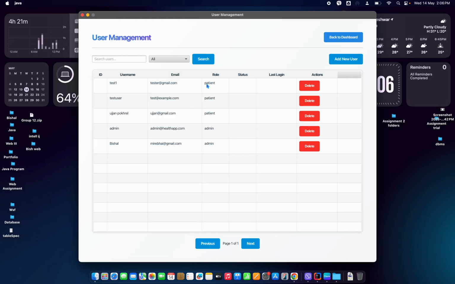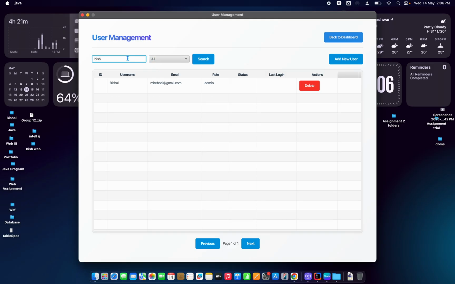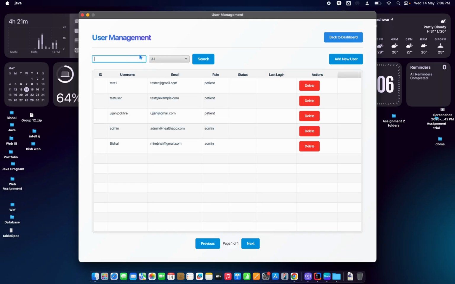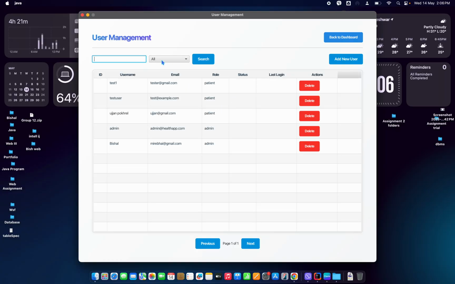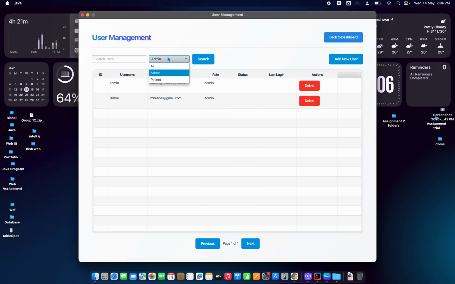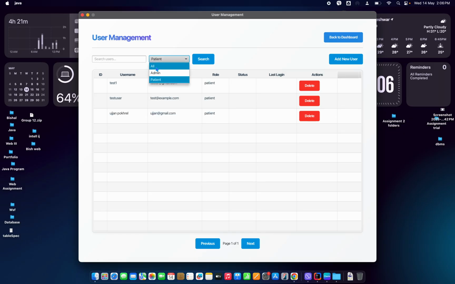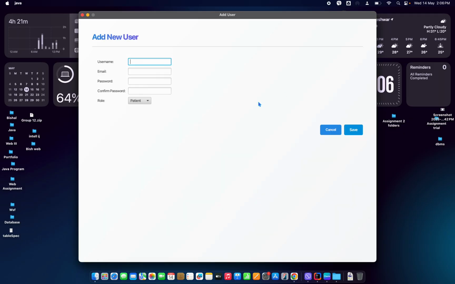Now let's view users. In the user management system we can see a table containing the information about users and their roles. I can also search by username or email. I can sort them as admin users and patient users as well, and I can also add new users to the admin dashboard.